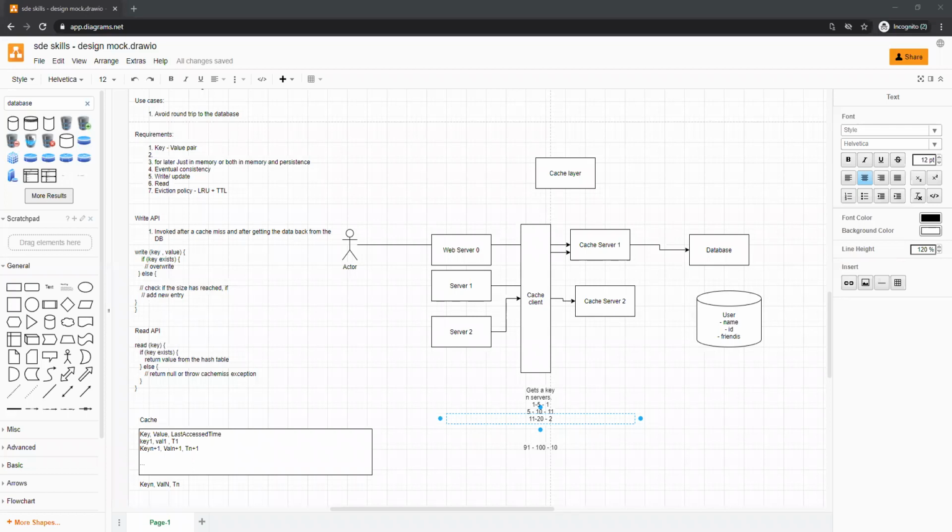I have a quick question on the algorithms part of it. There are multiple places where we could go into the algorithm. LRU is one algorithm here, then consistent hashing was another, and we also talked about some high level API structure for read and write. So I'm not sure how much detail I should go into.